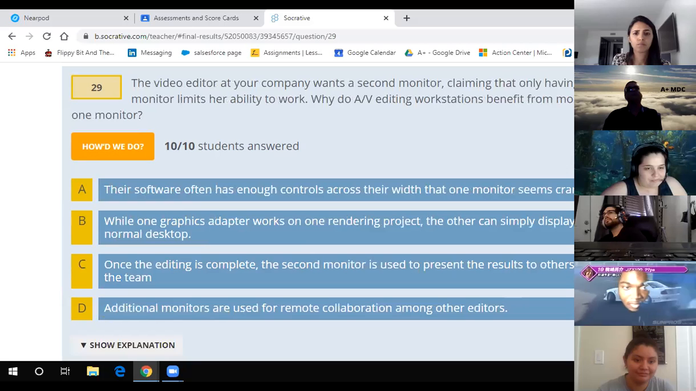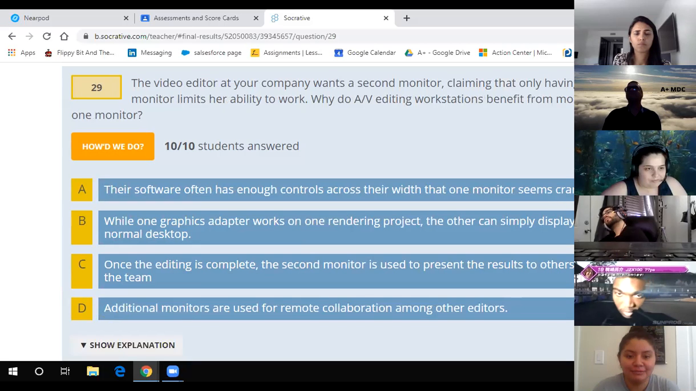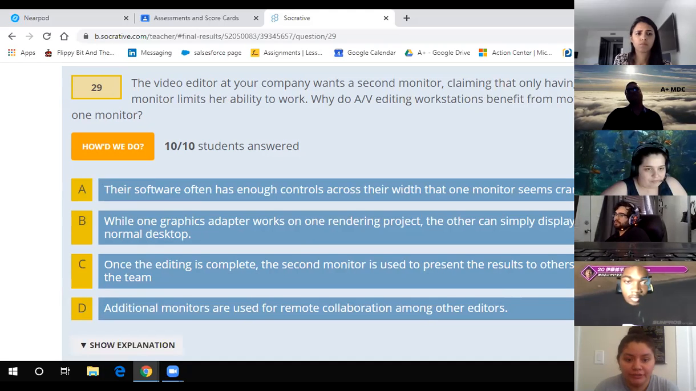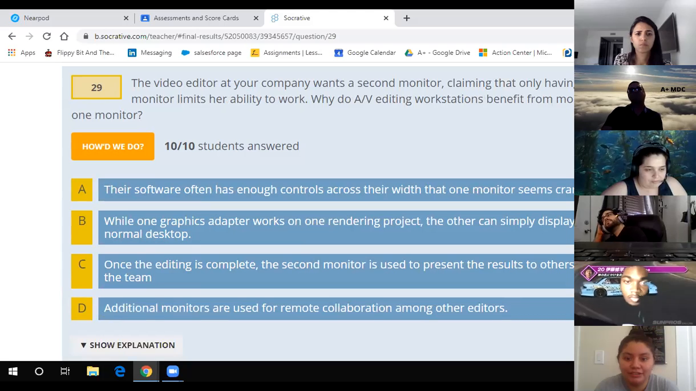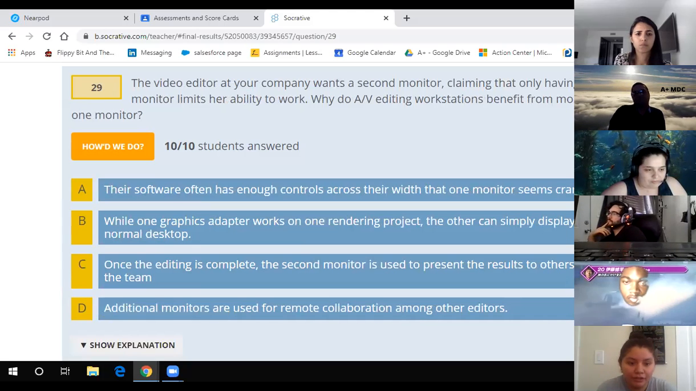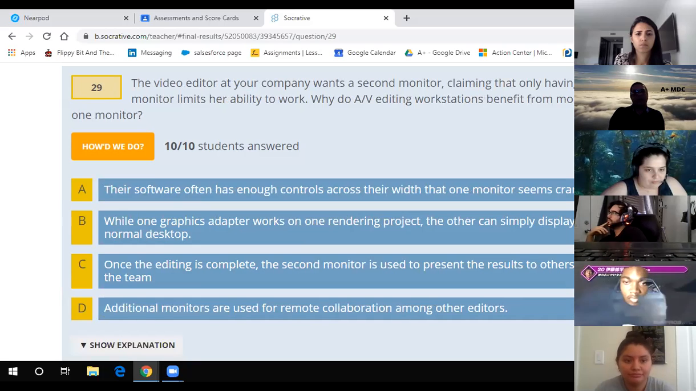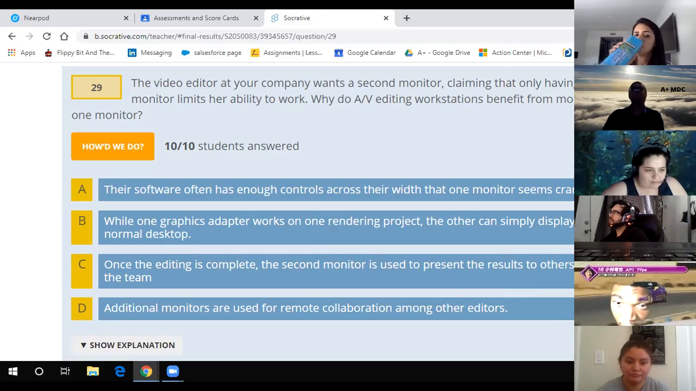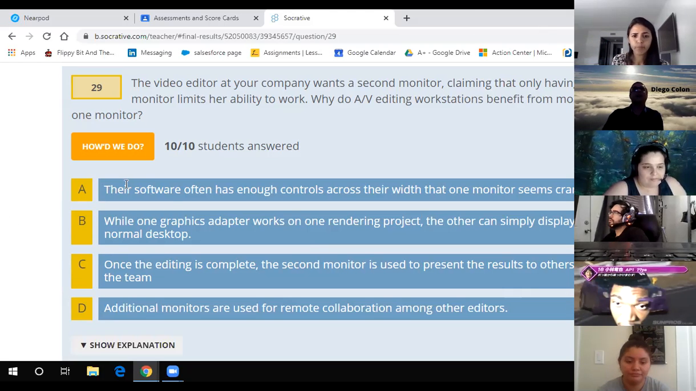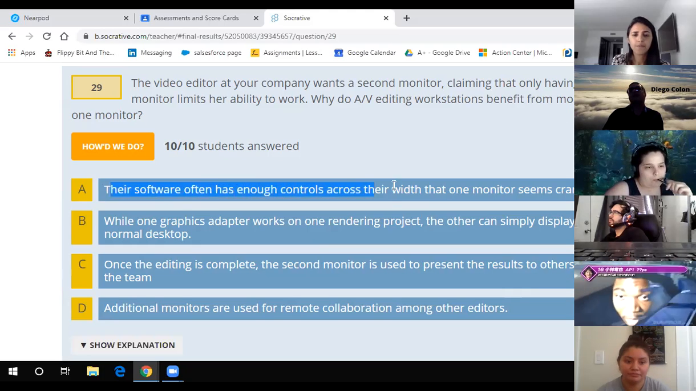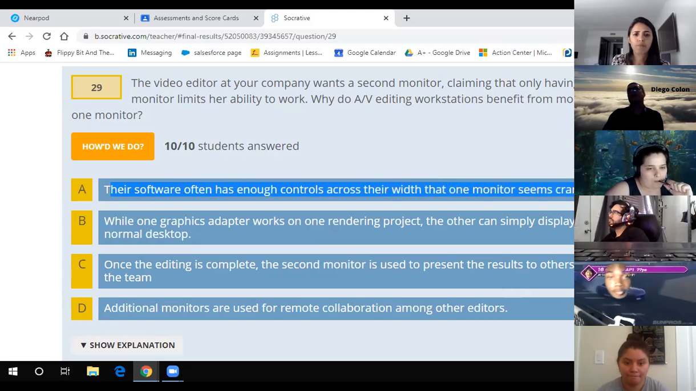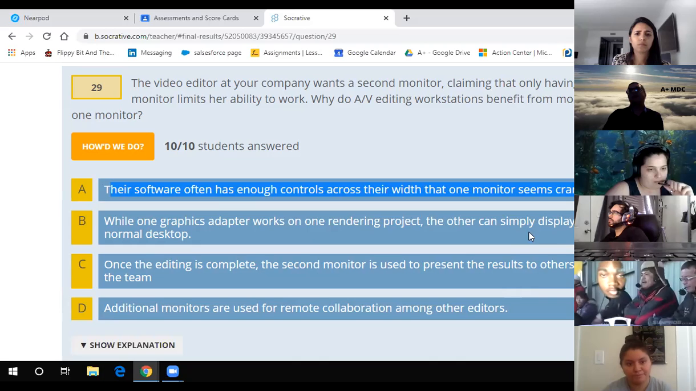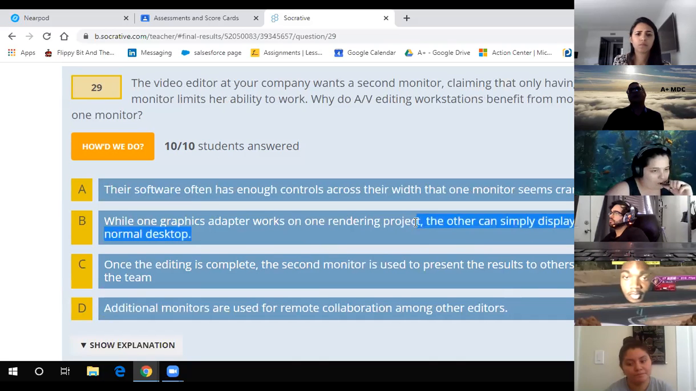The video editor at your company wants a second monitor, claiming that only having one monitor limits their ability to work. Why do AV editing workstations benefit from more than one monitor? A. Everyone agree A? I put B. I put A. Okay, let's see. We got A: their software often doesn't give enough control with one monitor. And B says one graphics adapter works as a rendering project and the other just to display the normal desktop. That was close.